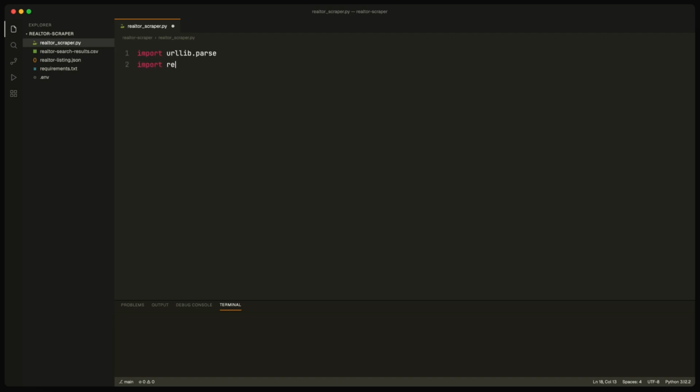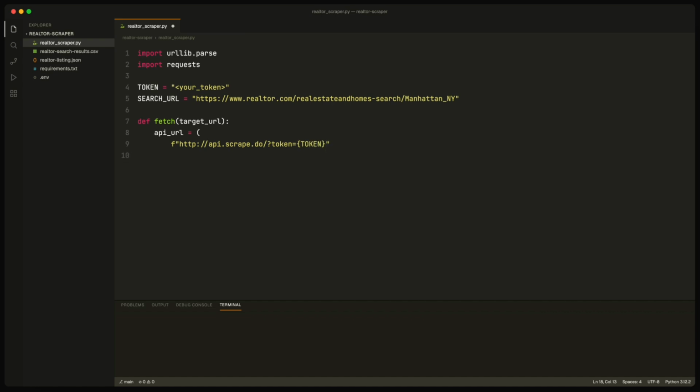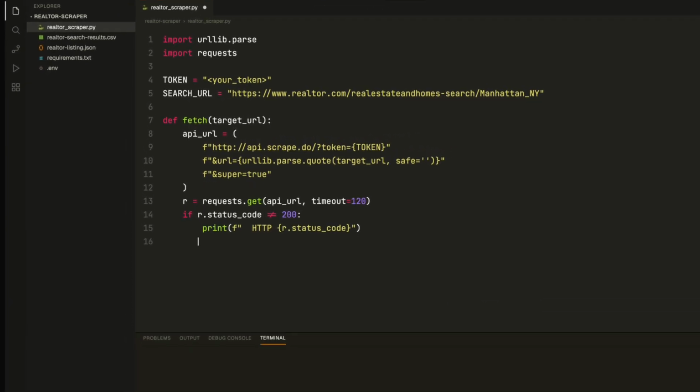Build the fetch wrapper. Route every request through Scrape.do with super=true. That flag handles the IP reputation and the TLS fingerprinting on the proxy side. No render=true. No headless browser. Realtor ships its data in the initial HTML. We just need clean IPs.